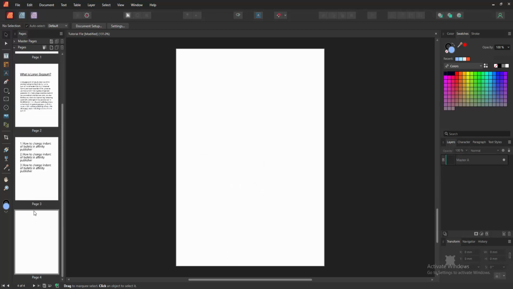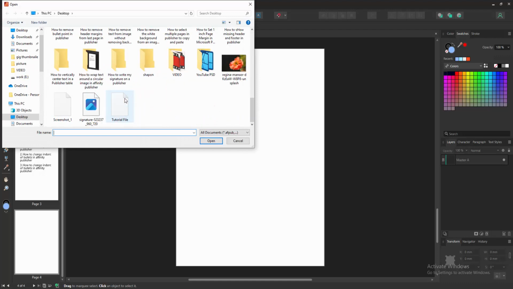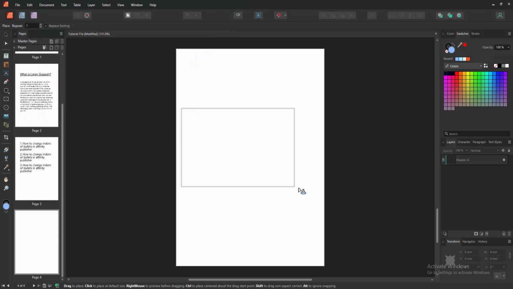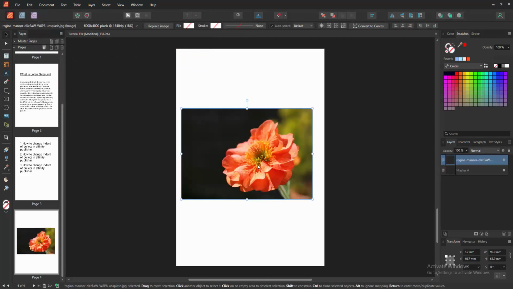Go to a blank page firstly, then go to the tools section and select the place tool. Then choose a picture from our file. Now I select this picture and click open. Then place it on this page. Now we want to change the color of this picture.